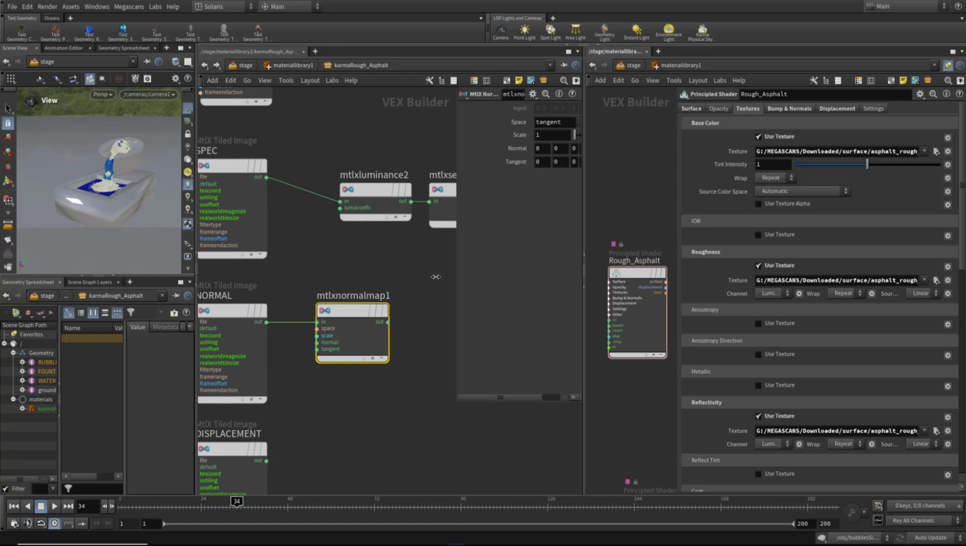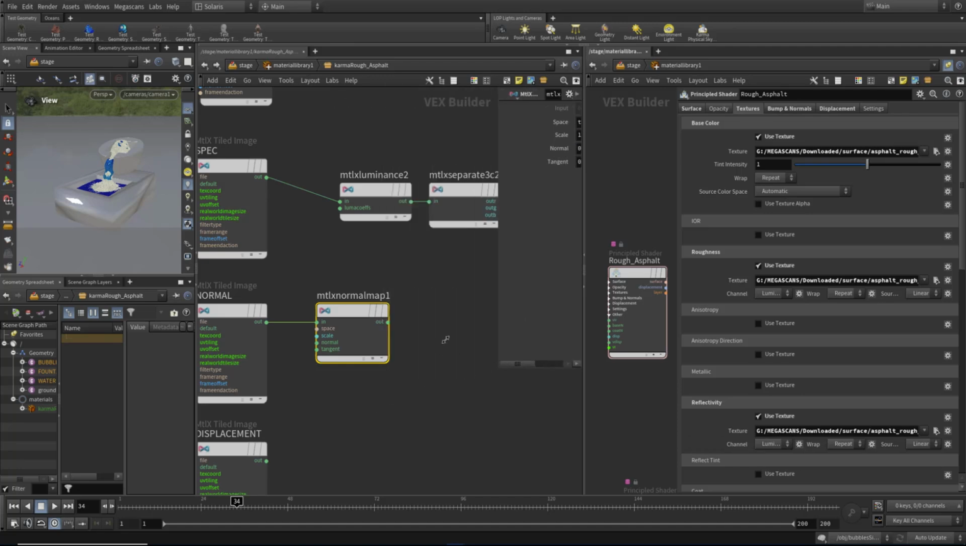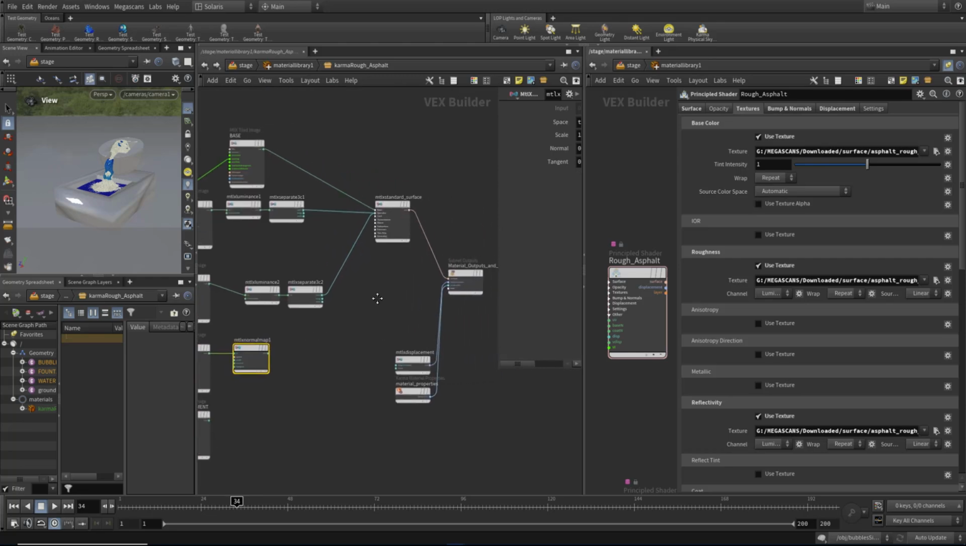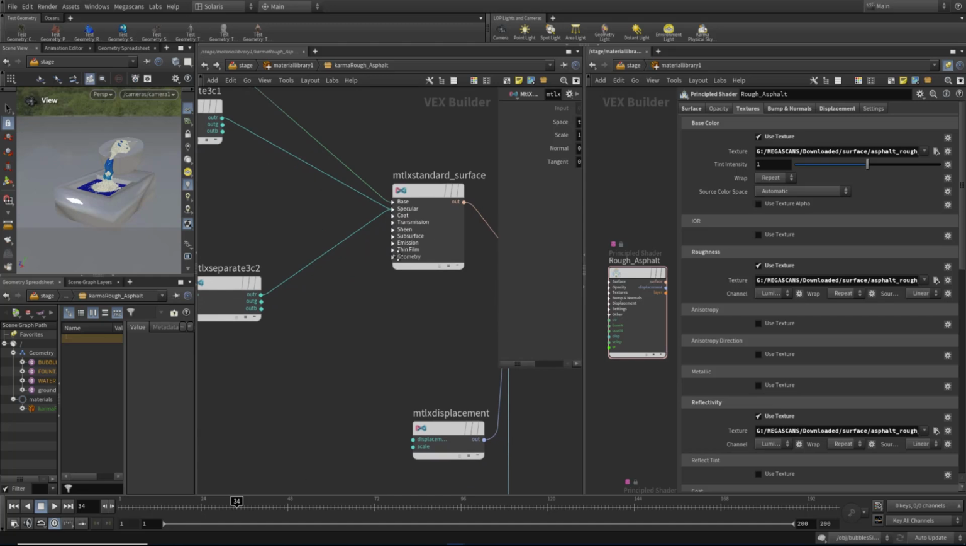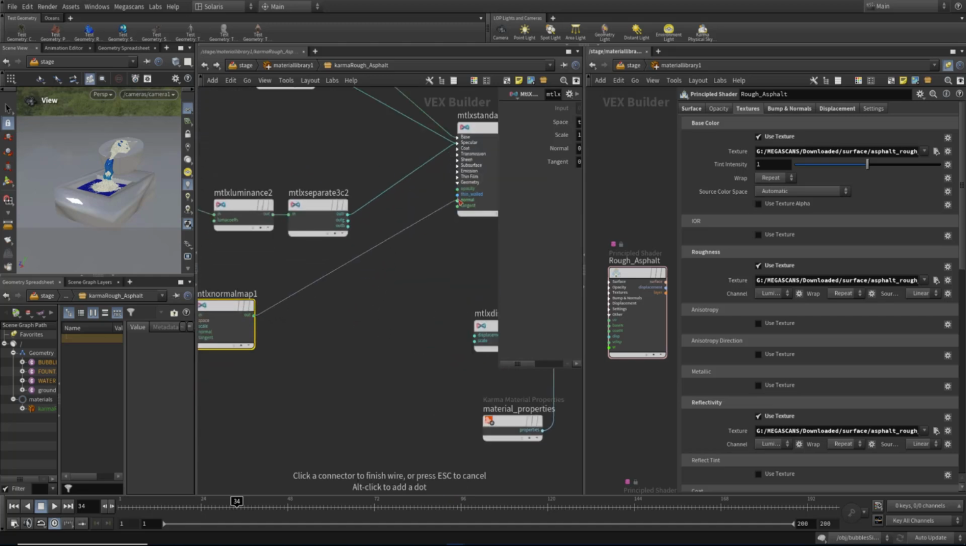And here you'll notice that we can change the space from tangent space to object space as normal. And we've got a little scale parameter on that. So whenever you bring in a normal map, you've got to make sure you use the MaterialX normal map so it gets read in correctly. And if you look on here, under geometry, we've got the normal there. So we can just plug that straight into where it says normal.